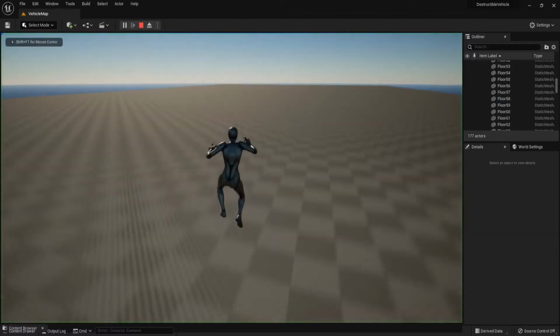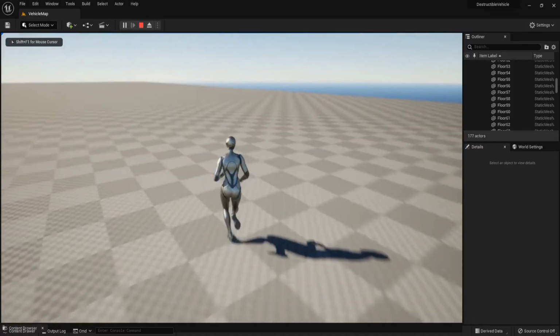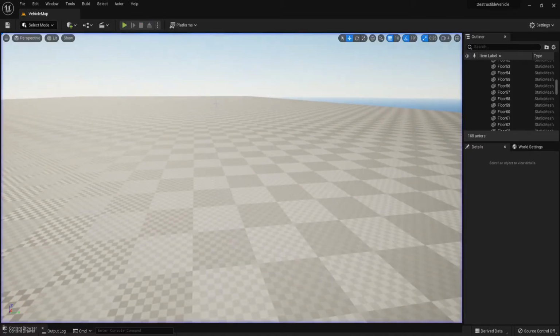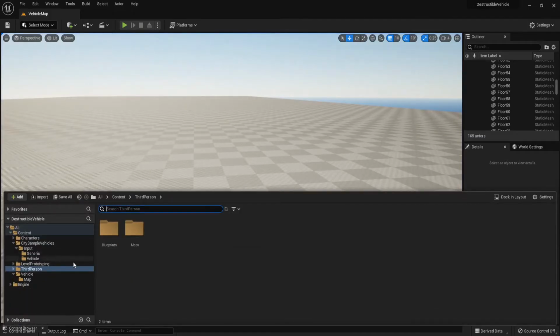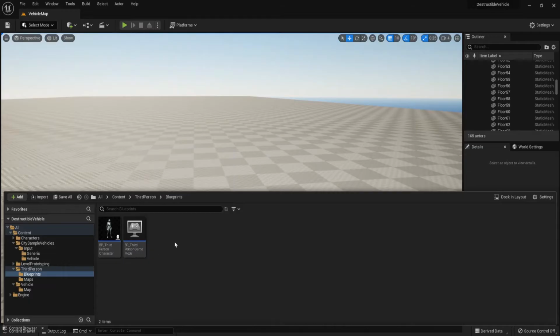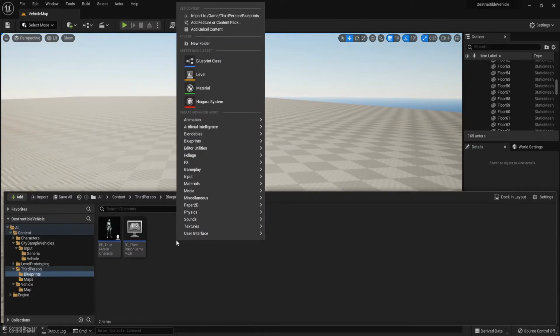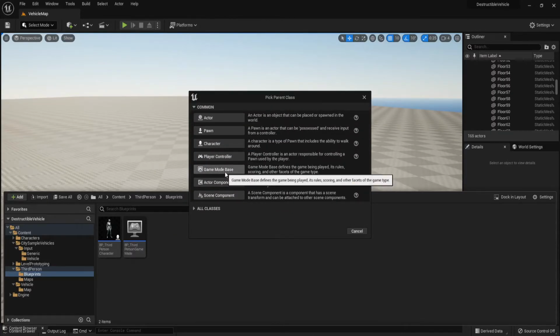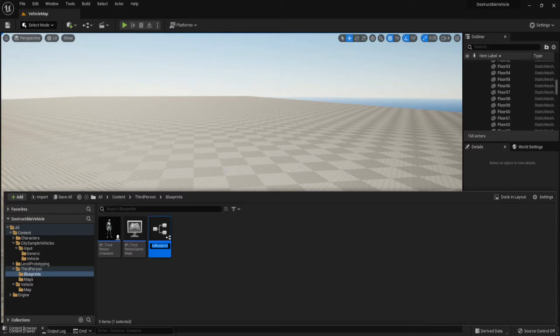When we click play, we spawn this third person character, but we don't need this. So go to third person blueprint, and this is the game mode that used for the third person character. Right click, create a new blueprint, and create a new game mode. Name it BP empty game mode.